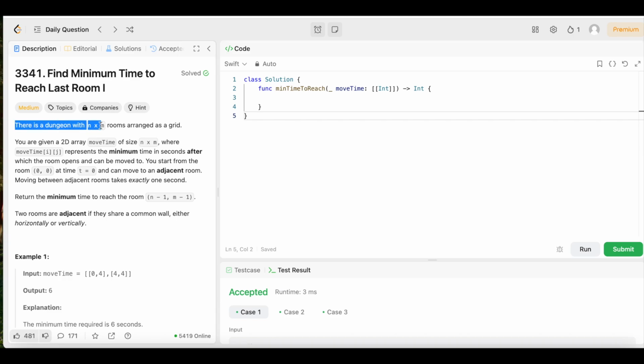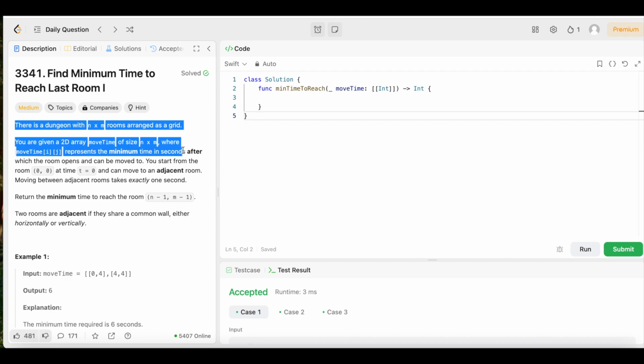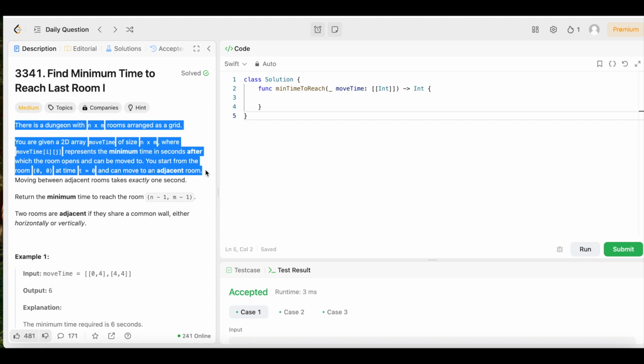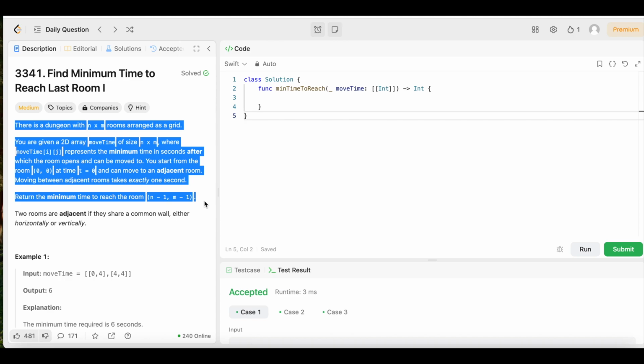There's a dungeon with n times n rooms arranged as a grid. You're given a 2D array moveTime of size n times m, where moveTime[i][j] represents the minimum time in seconds after which the room opens and can be moved to. You start from room (0, 0) at time t equals 0 and can move to an adjacent room. Moving between adjacent rooms takes exactly 1 second. Return the minimum time to reach the room (n-1, m-1). Two rooms are adjacent if they share a common wall either horizontally or vertically.